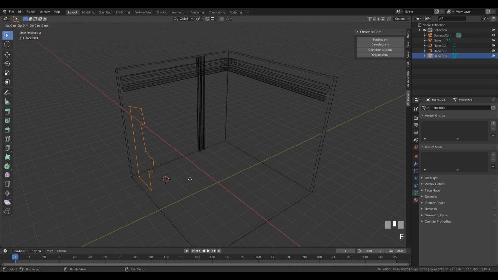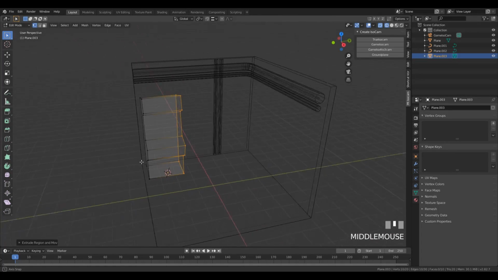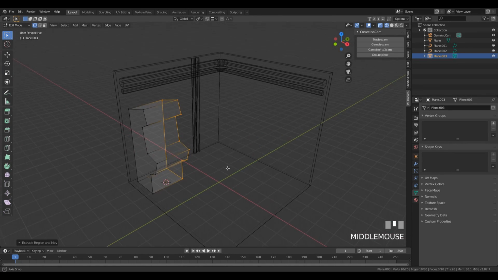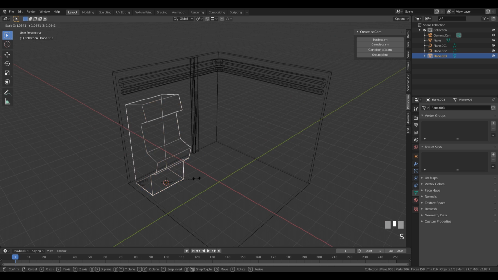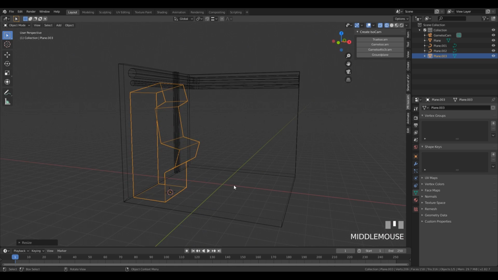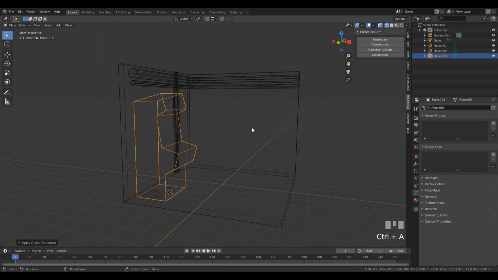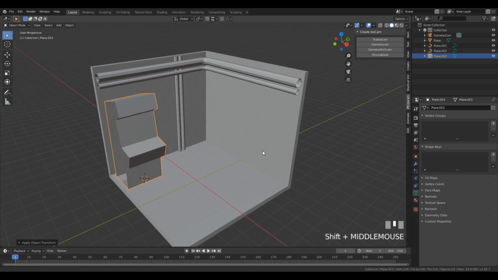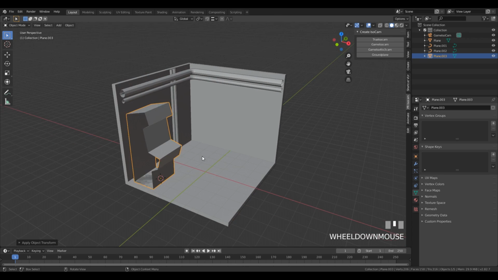Right now we can just press E and extrude this on the Y, and maybe we can make it even taller, but we can tab out, scale this, because we have a pivot point down there, maybe not so much, and press Ctrl A and apply scale. So this will be the base for our machine.